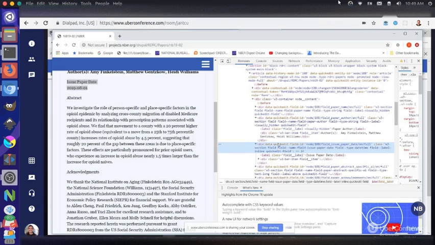So where it says field name, field issue paper date, let's copy that because that's our specific field class. And then do you see how in between that element there's a label and then there's a div with a field underscore underscore item?